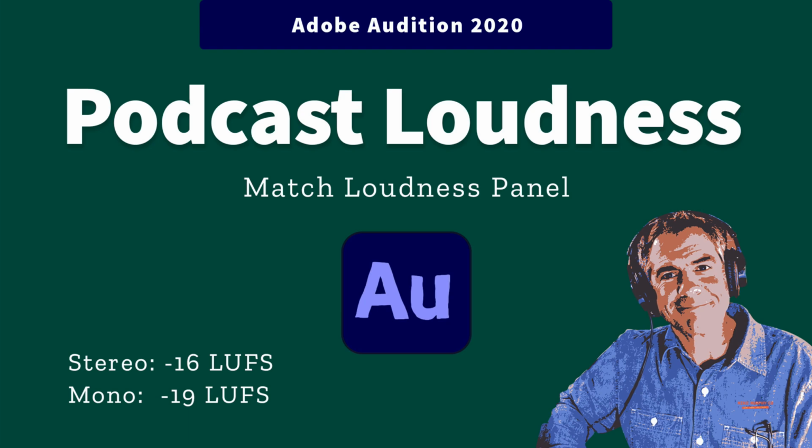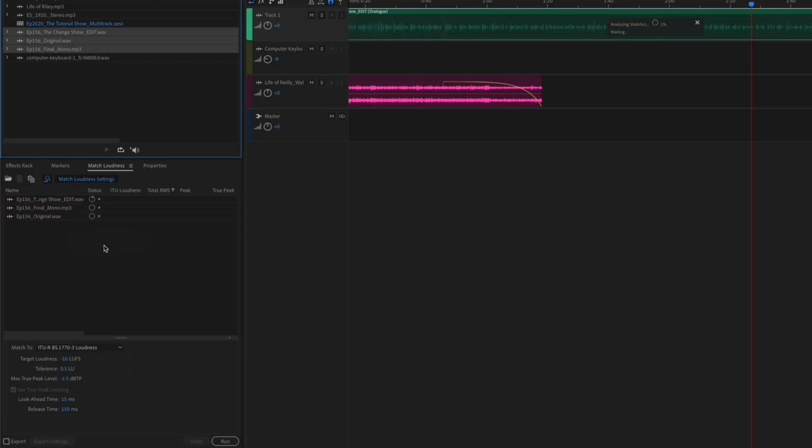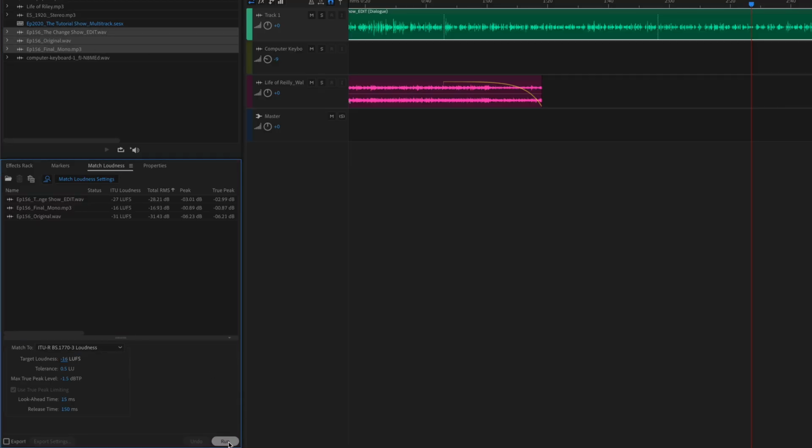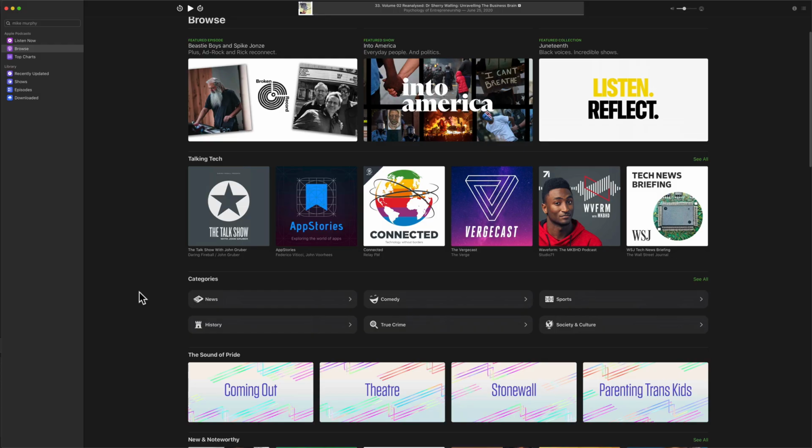Today's quick tip is in Adobe Audition CC 2020. In this tutorial, I'm going to show you how to use the Match Loudness panel to set the loudness settings for your podcast to meet the broadcast level standards. The reason behind the podcast loudness standards is so listeners do not have to change the volume on their devices every time they switch from one podcast to another.